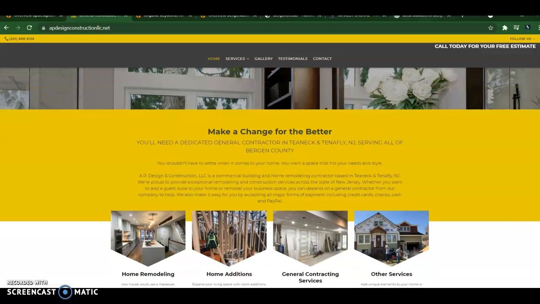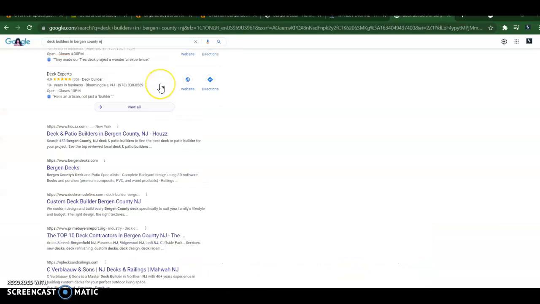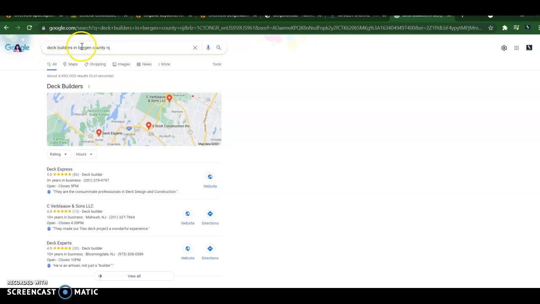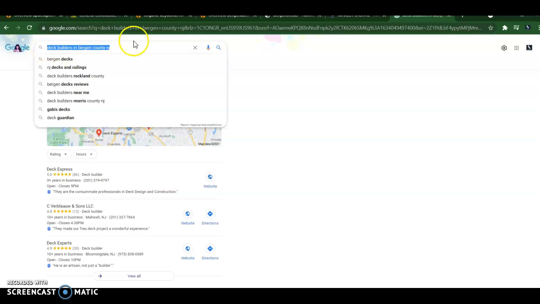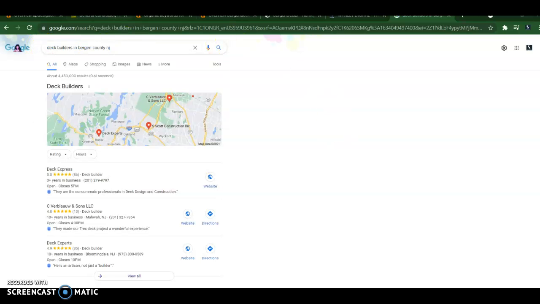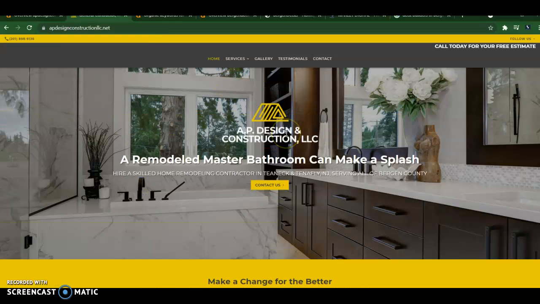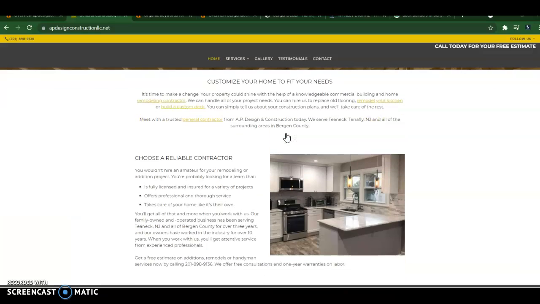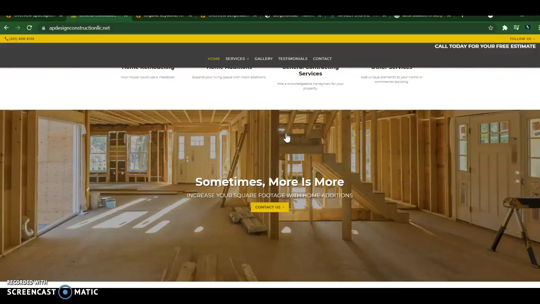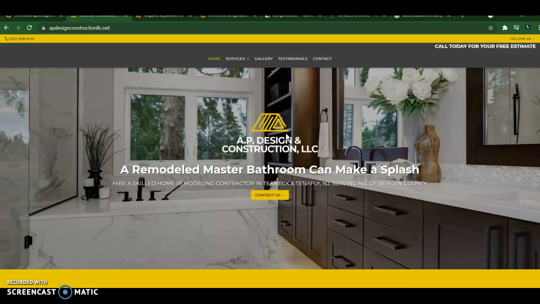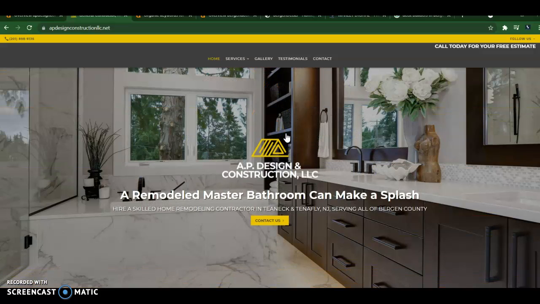Speaking of keywords, a keyword is something like, let's say I was looking for deck builders in Bergen County, New Jersey. This entire phrase is known as a keyword. So if you could saturate your website with text that reflects these kind of keywords that buyers or potential clients would be typing into Google to search for you, so that Google knows to put you at the top, at the front of those searches.